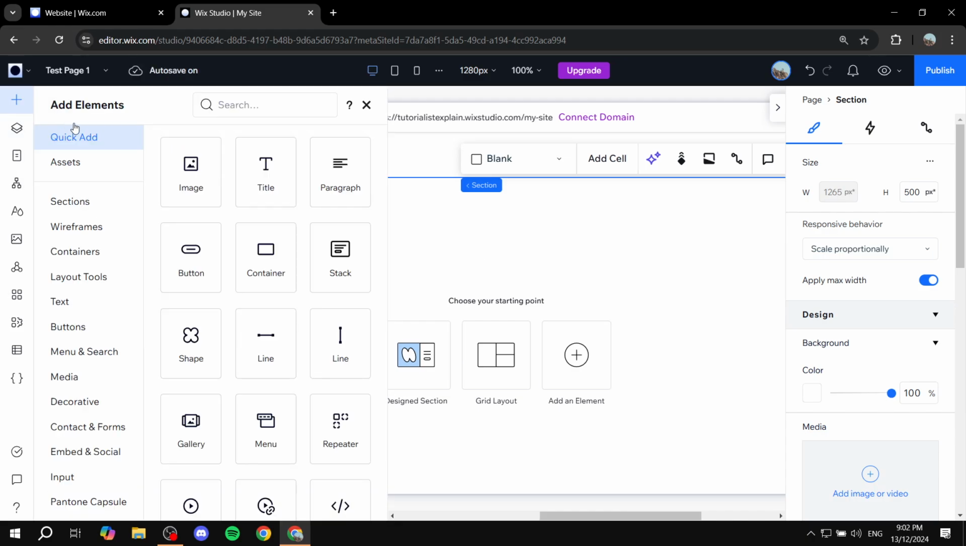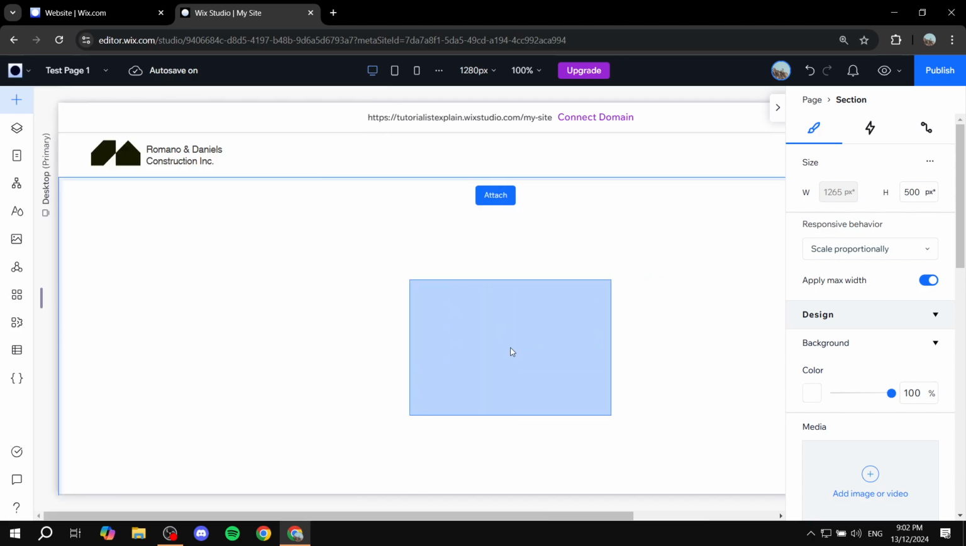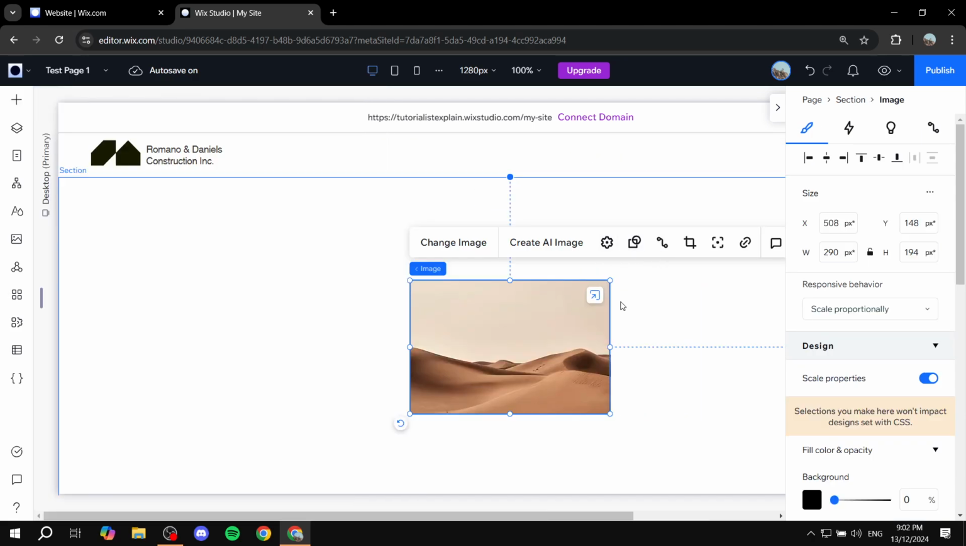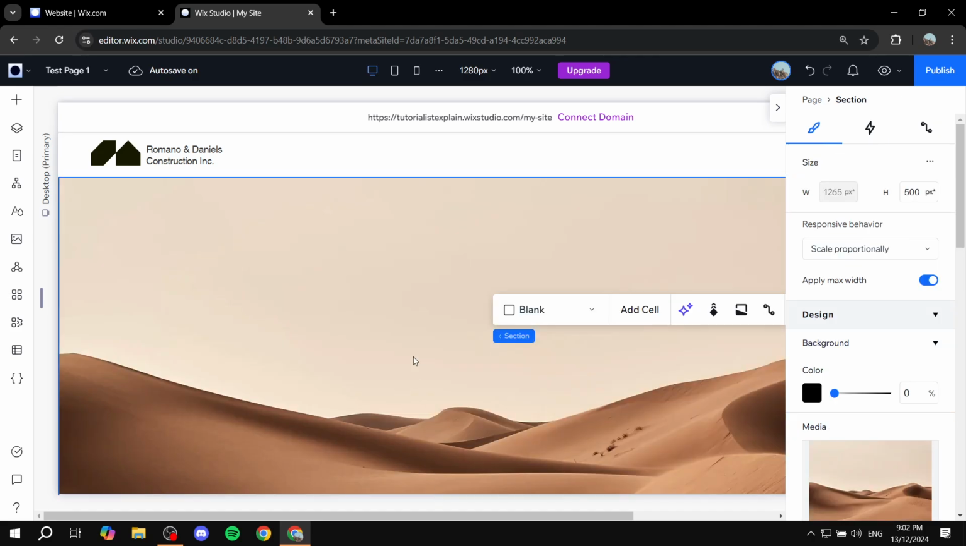In this case, I'm just going to go ahead and add an image in this section just so we can make it a little bit different, make it as a background, and I'm pretty good with this page currently.